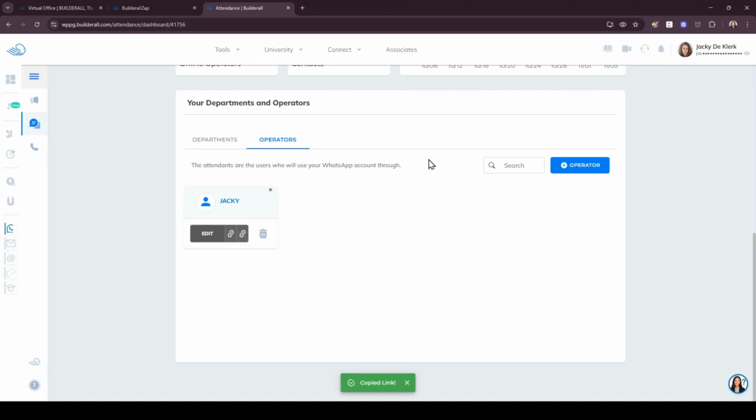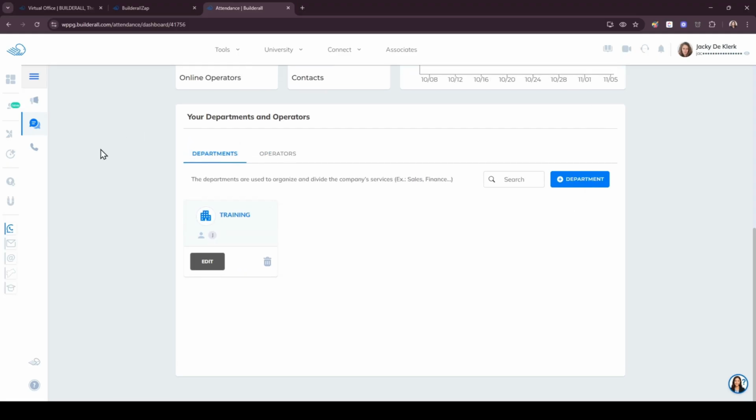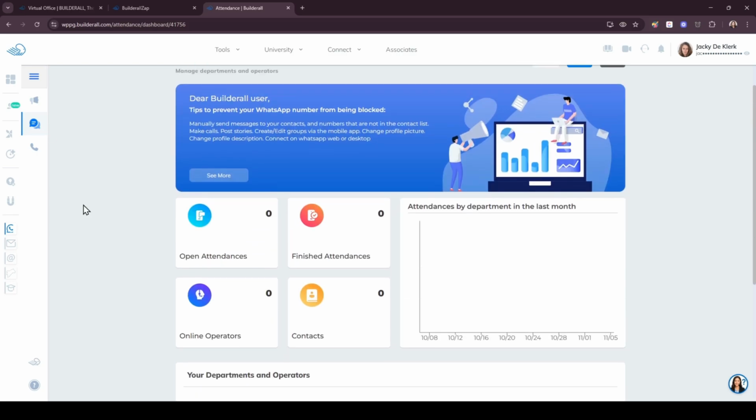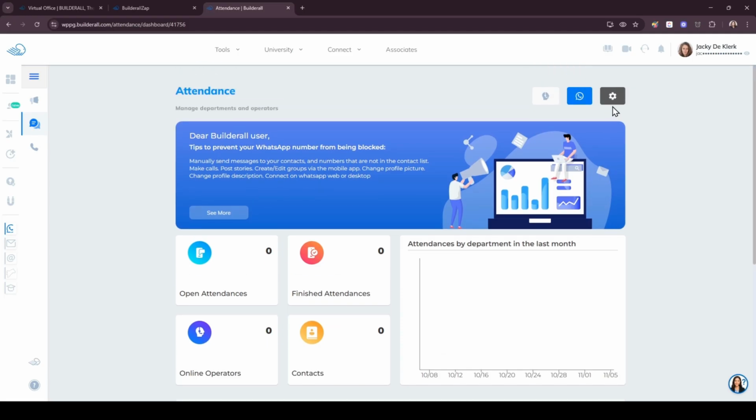Now I'm going to close this right now, and I'm going to show you when we go back to the departments, or to the WhatsApp beginning at the top. This is where you're going to see all the information as the attendees are looking at the tickets that have been created. This is basically all there is.